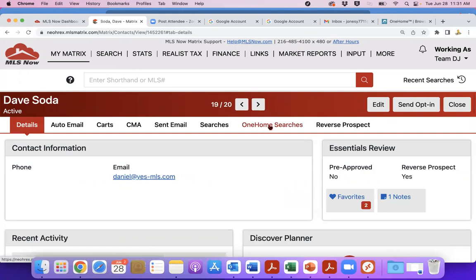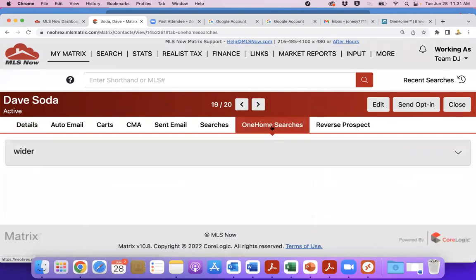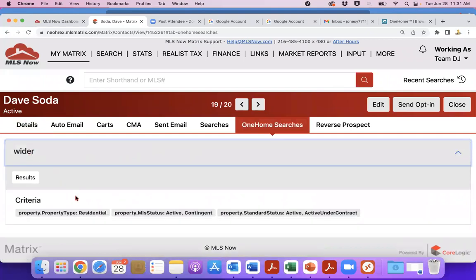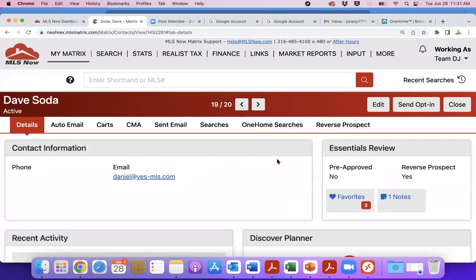Well, anyways, you can see the tab that says One Home searches. If I clicked on that, if they had set up a One Home search, oh yeah, there it is. It would show in here. You could click on it and see what their results were and what their criteria was. And in that contact as well, if they have any favorites or notes, that's going to show up over on the right-hand side there.